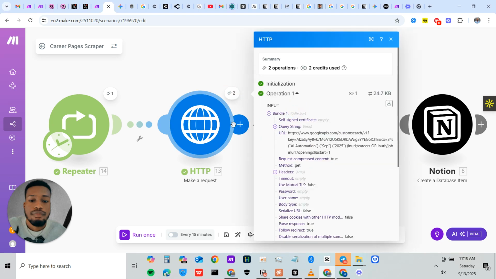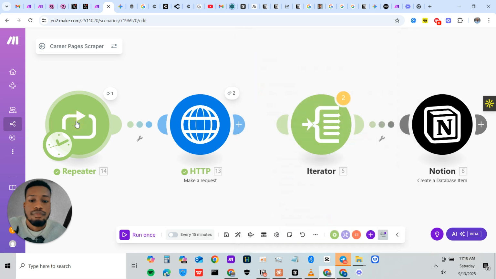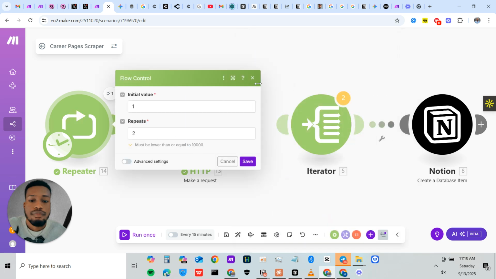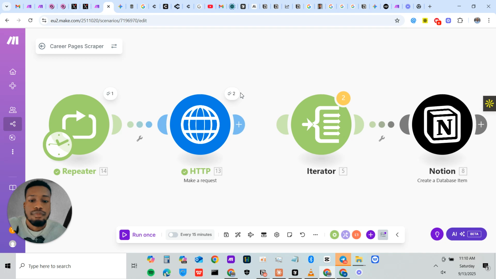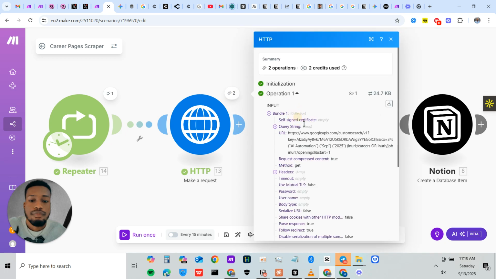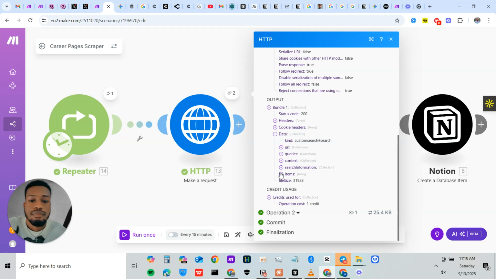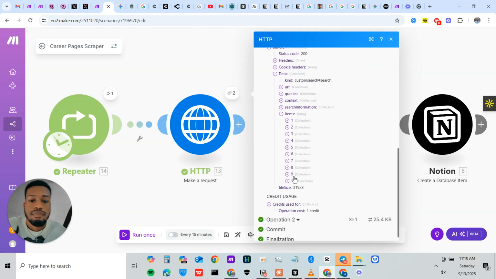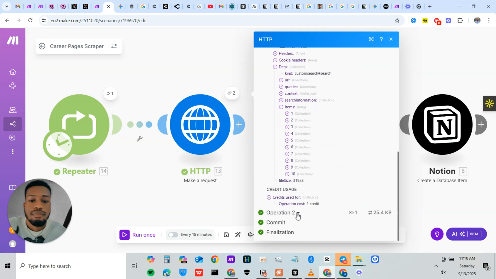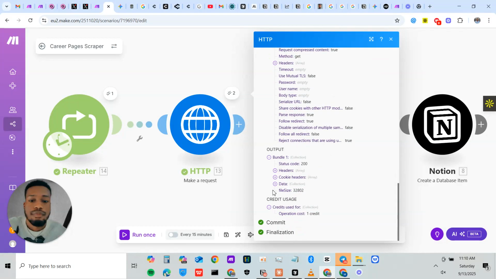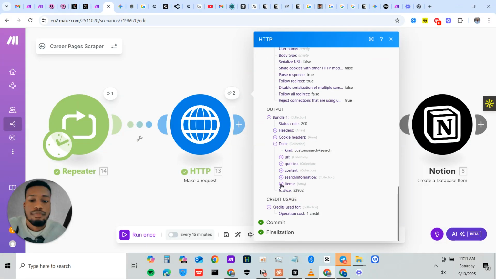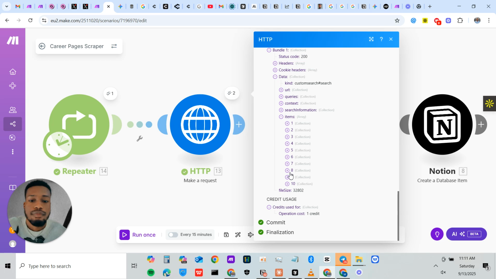We have the first. If you remember, I told you this is going to actually run twice, so you can increase it. So in this case, we have our outputs that has data. You can see items here already. So we have about 10 jobs for the first one. 10 links. That's the second one as well. We have about 10 as well. So each page is taking 10 job links per page. So let's just check one.